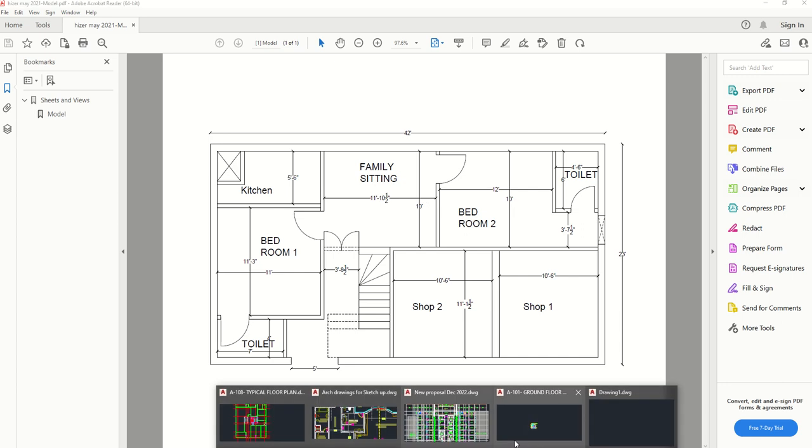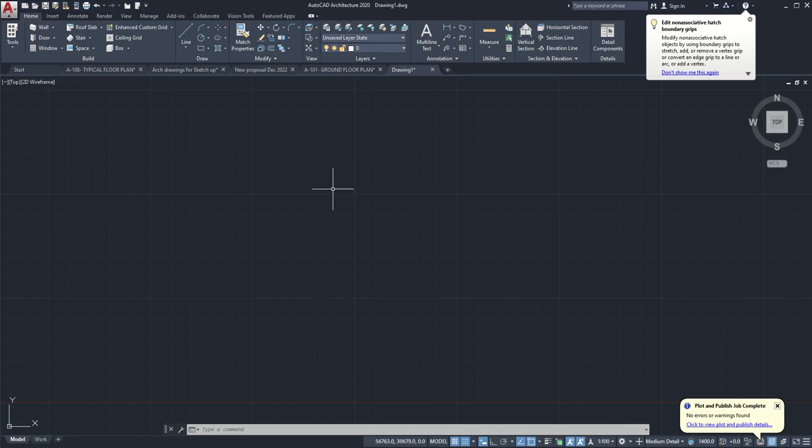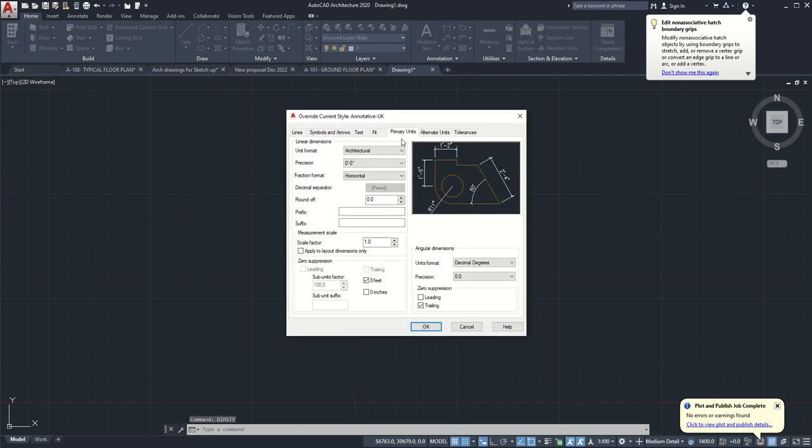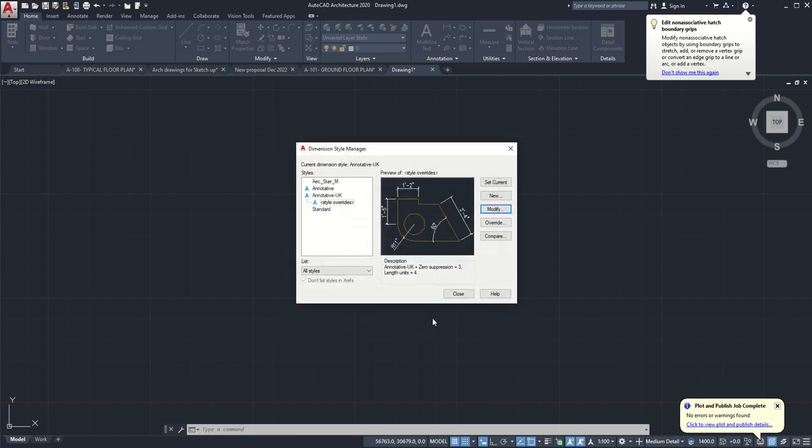So we go back to our drawing and we have to go to dim style, then modify, then primary units. Yes, primary units are already set as architecture, so that everything will come in from an architecture point of view. The remaining things we can adjust later. This is very important: your units here should be set the same as your drawing.